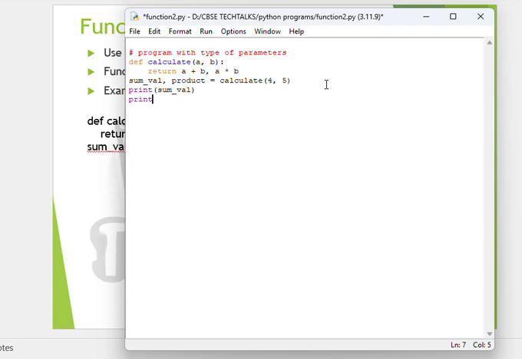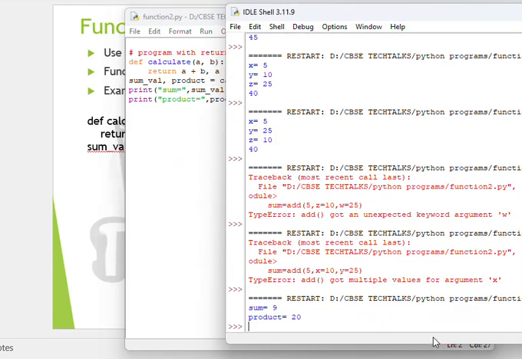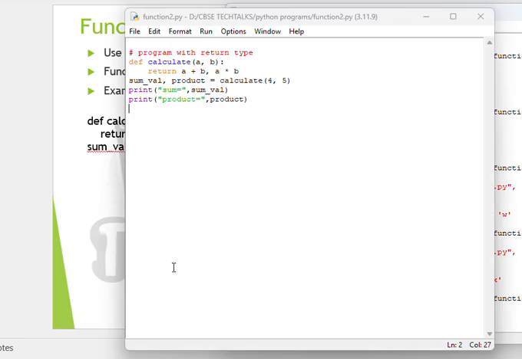Print, and before that we can use product equals product, and here we can use sum equals sum. These all things you know, so I'm not repeating again and again. So we are programming with return type. Let's run it. Now you got sum equals 9 and product equals 20.